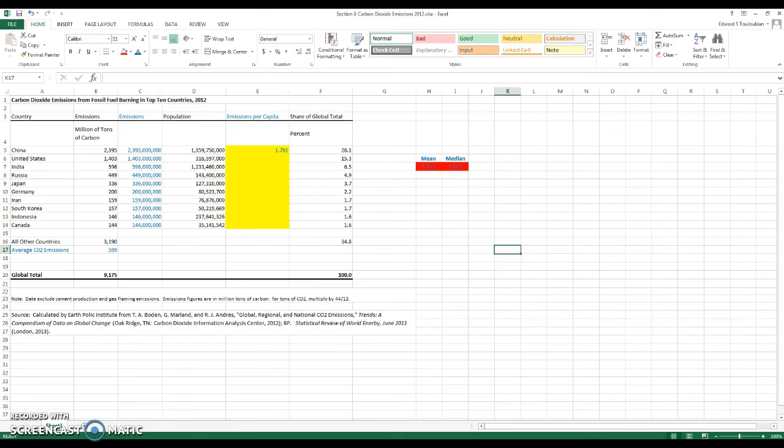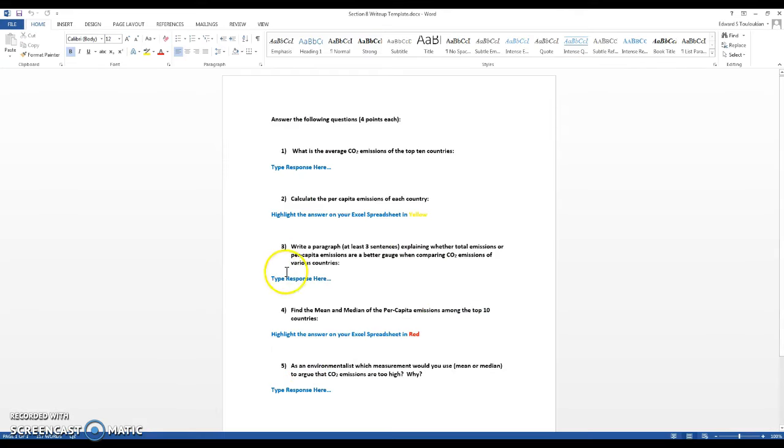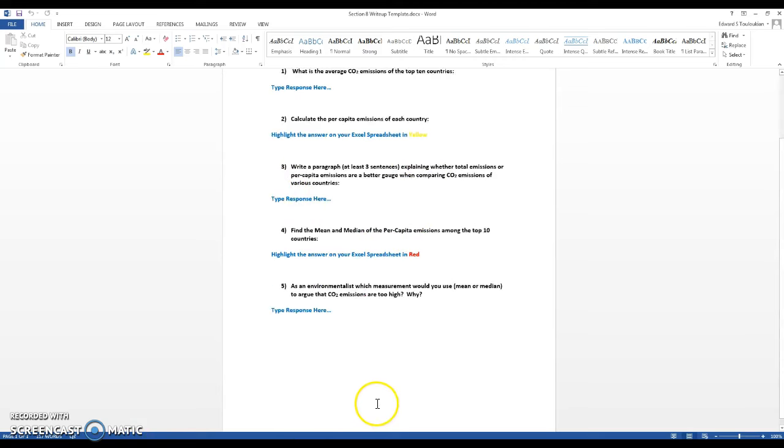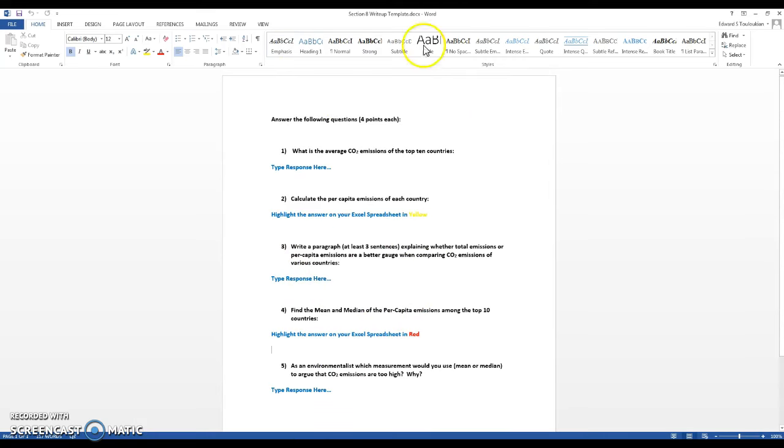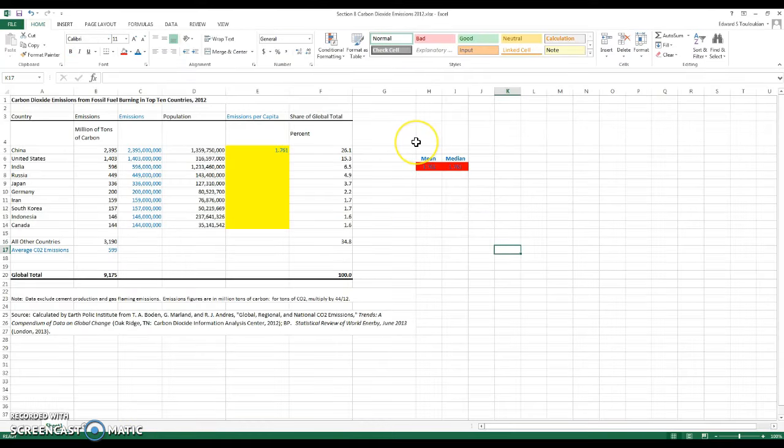And so now I can see what work you did. I can see your answers highlighted. Make sure you go back here and answer all the questions. There's a few questions you have to write out. Submit this Word document. And you also want to submit the Excel sheet. So submit both of them for full credit.